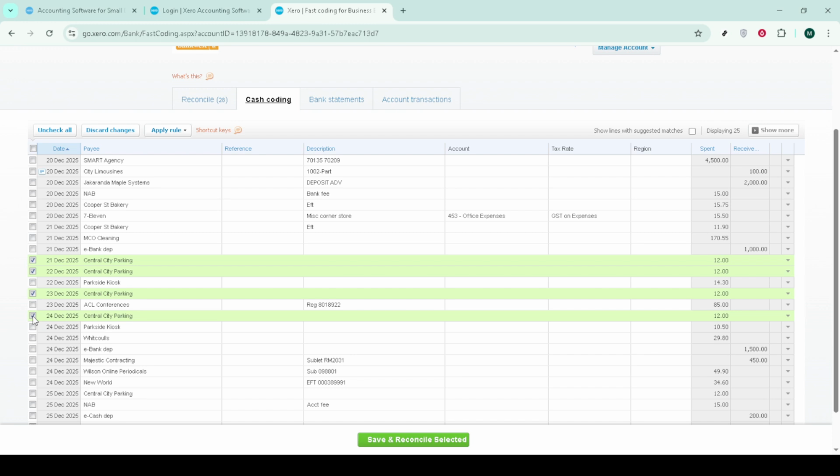Pick the income or expense account that best describes what the transaction is for, such as office expenses, software, or sales. If your organization uses tax rates or tracking categories, confirm those are correct as well. Consistent coding here keeps your profit and loss clean and your tax reporting accurate.